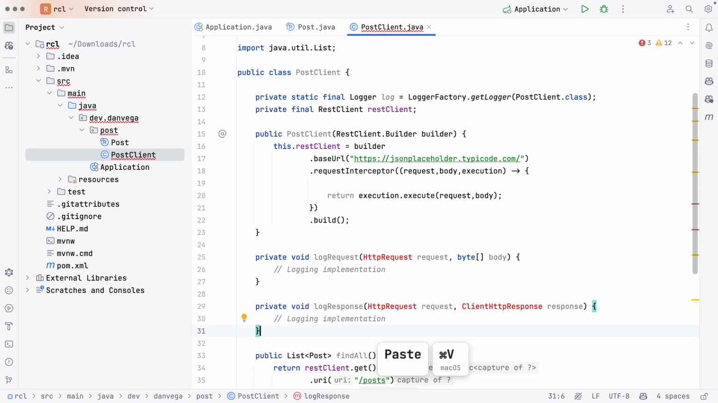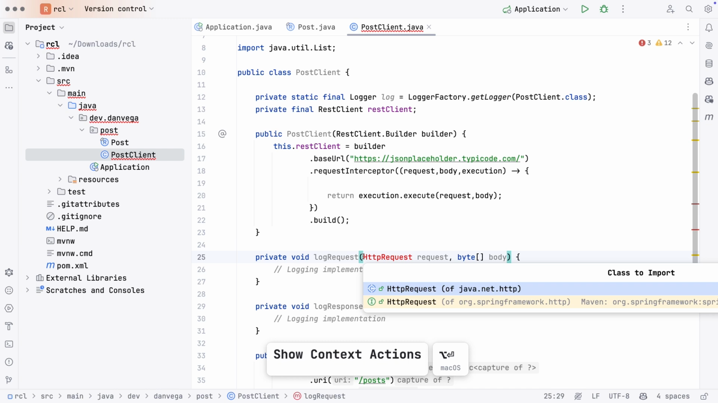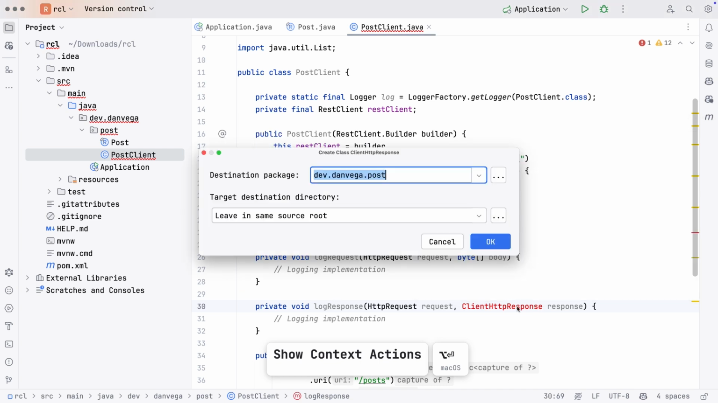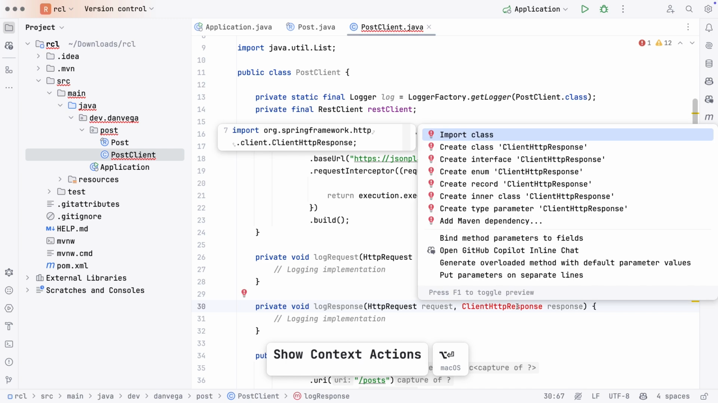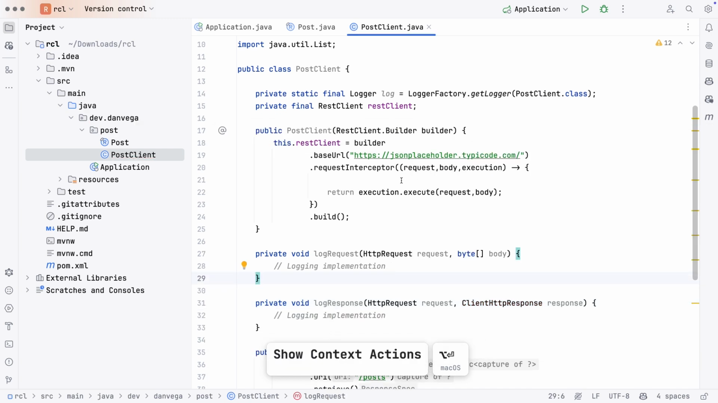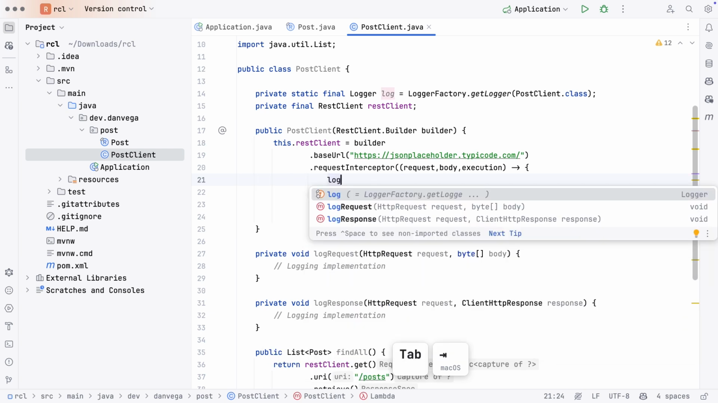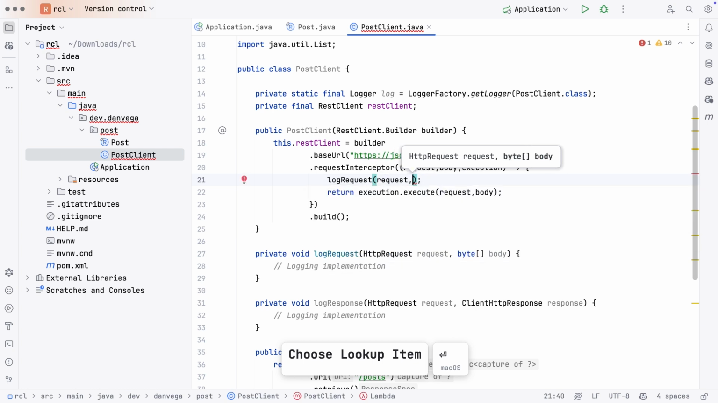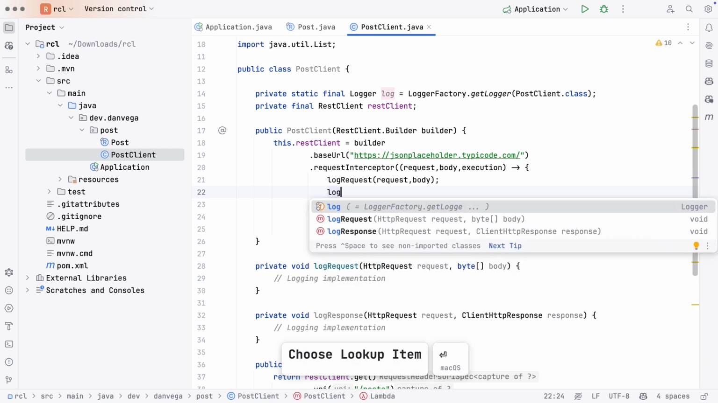So one thing I could do is go ahead and add some methods here. We're going to add one for logging the request, and then we're going to add one for logging the response. If we could go ahead and import that. No. Import that one. And so now we have these methods to log the request and the response. So we could come in here and say log request. We could pass in the request and the body. So we can pull that in, and then we can say log the response.